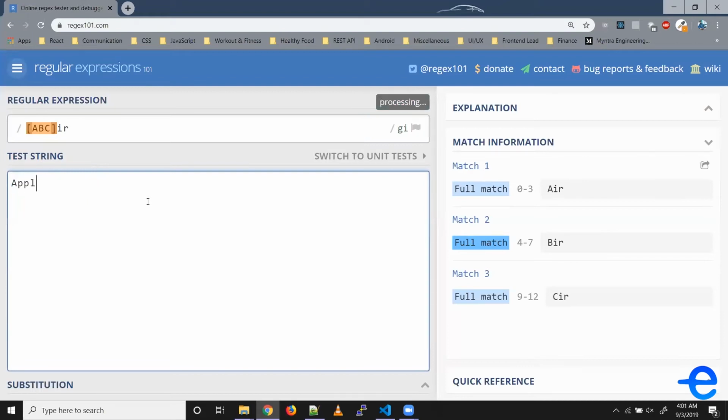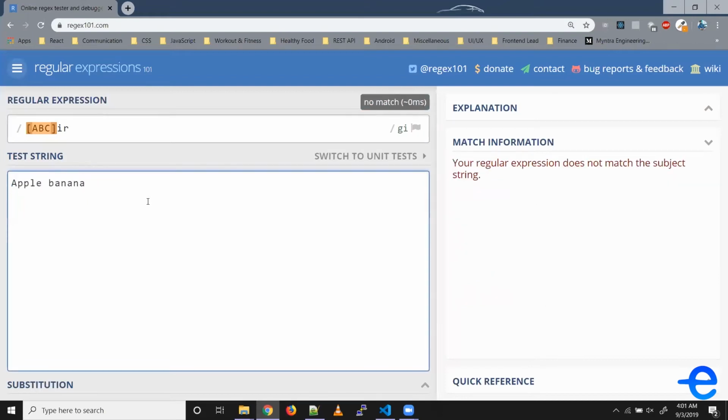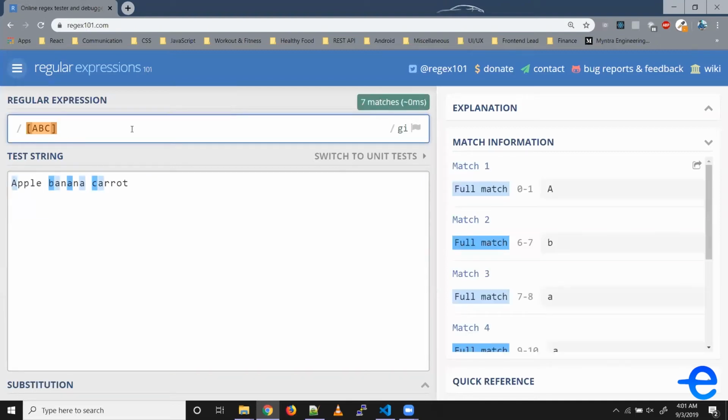Similarly, let's say apple, banana, and carrot. Now, if I just remove this IR, the condition says select all the words or all the characters which have either A or B or C. So as you can see, all A, B, C are selected, and even the small letters or the lowercase letters are selected because we've given a flag here, insensitive.